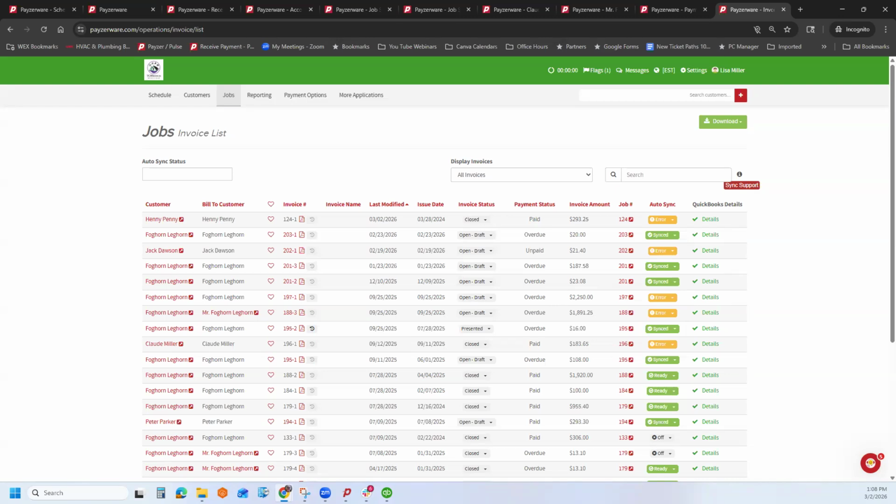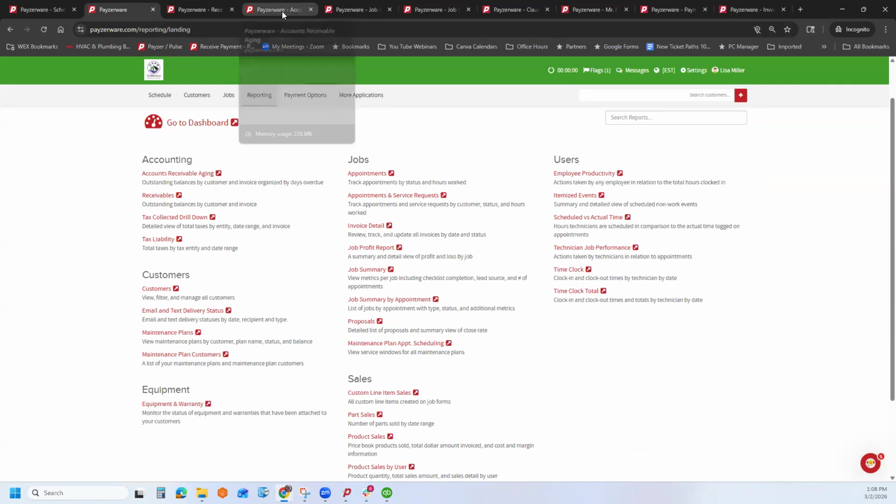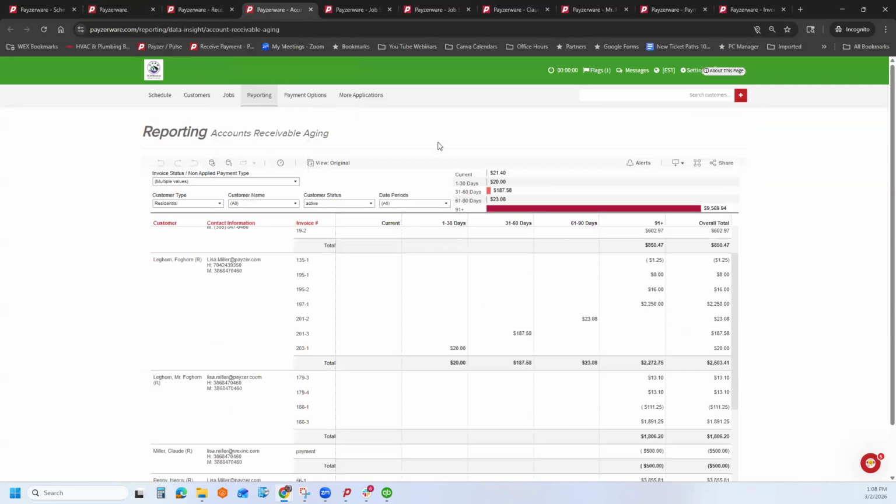Okay. So the accounts receivable aging report is also the other report that you would need to go over here. You find it here under accounting and accounts receivable aging. The accounts receivable aging will work pretty much like QuickBooks. If you have had QuickBooks before, you will notice that everything goes into a 30, 60, 90, or 90 plus day bucket.